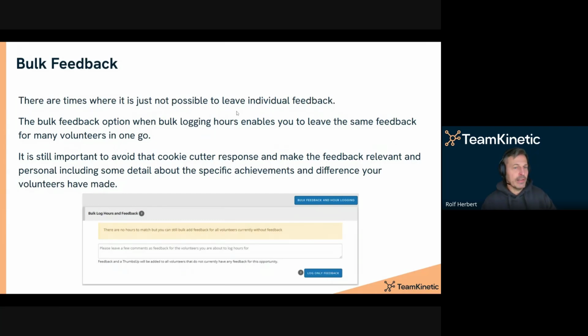Okay, so bulk feedback's a necessary evil sometimes. As I said, don't be scared of leaving the bulk feedback. If you've got to do it, you've got to do it. But also, don't pretend that it's specific to each volunteer, because they tend to find out.